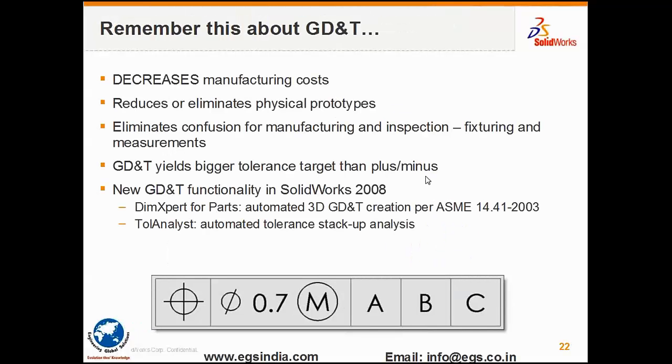Now, GD&T, as can be seen, decreases manufacturing costs, reduces or eliminates physical prototypes, eliminates confusion between design, manufacturing and inspection, specifically in terms of fixturing and measurement schemas, and it yields bigger bonus tolerances than the plus or minus tolerance. It's a new functionality which has been incorporated from 2008 until today, which is 2015. In fact, there has been a sea change in the application of this over the last 7 years, so that today you can automate the process of GD&T inside SolidWorks using what is called DimXpert.